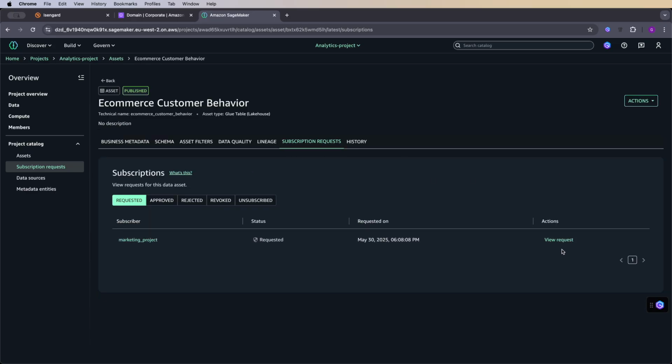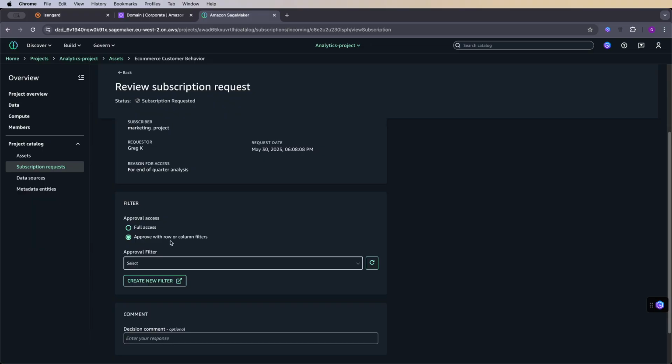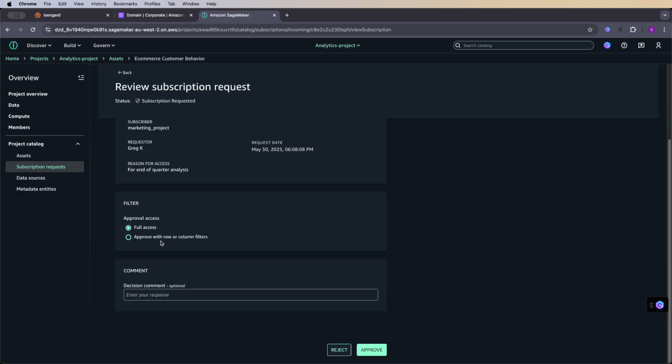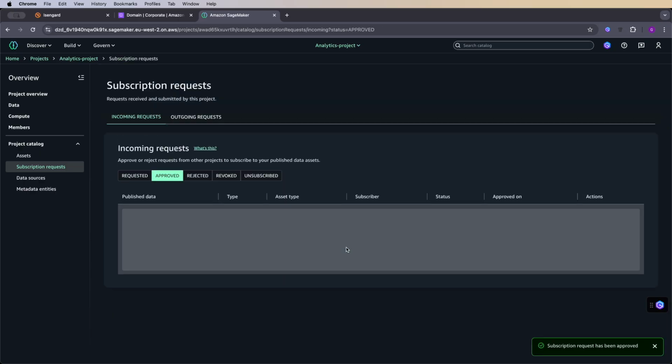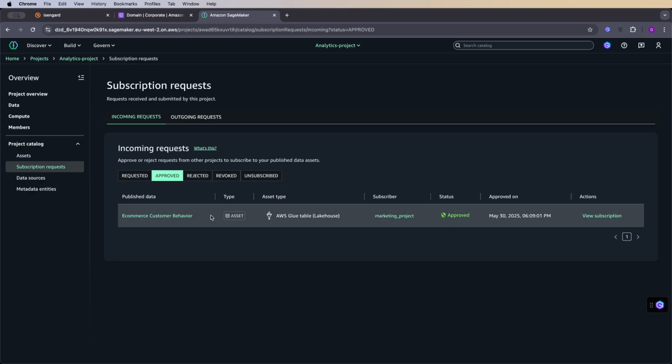and I can decide to view this request and either approve full access, or I could apply some row and column level filters. So I might decide that there's certain columns that this user shouldn't see, or certain rows that this user shouldn't see. But for now, I'm going to select full access and hit approve. So what happens behind the scenes here is that SageMaker is granting the Lake Formation permissions for that project role, the marketing project role, to view this asset.